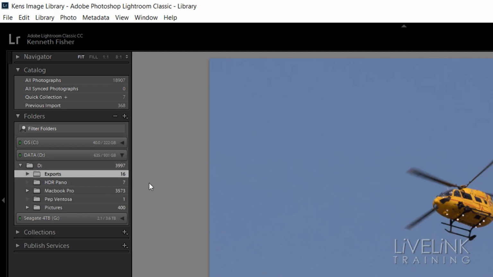So now I can see clearly and straight away that my exports folder is a child folder of my D drive. So now if I ever lose anything in here, all I've got to do is go and find my D drive and it will automatically update everything underneath it, rather than do it one folder at a time.